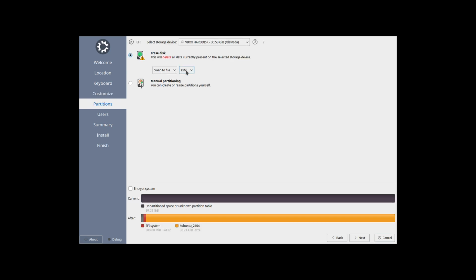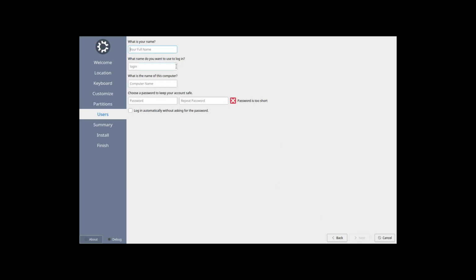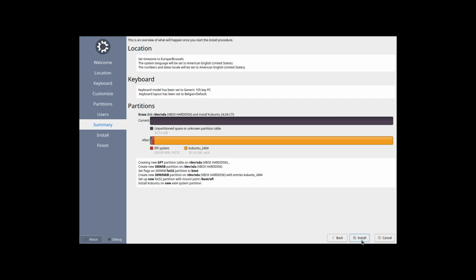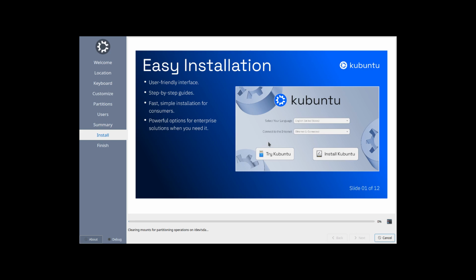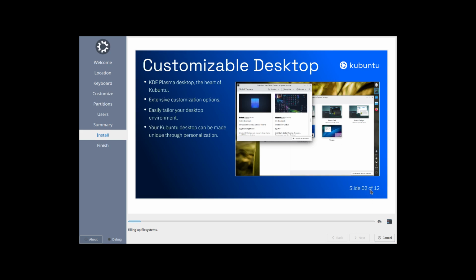Okay. Erase disk. We do have some choices. But just swap to file, right? No extra partition. Okay. And these are the choices. The password for the root user is the same. Normally we would click something here. Login automatically. Let's not do that and see how we are greeted. And then step by step, fast installations, Kubuntu, 2 of 12. So let's have a look.